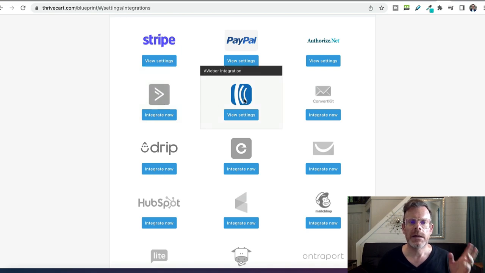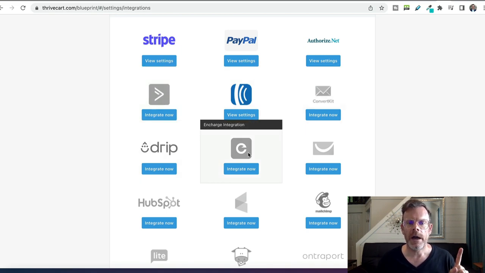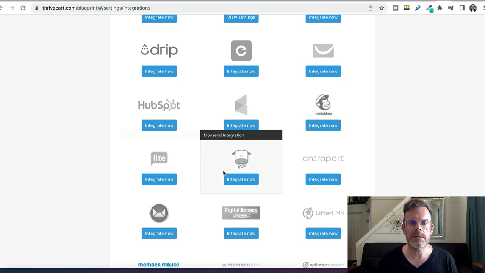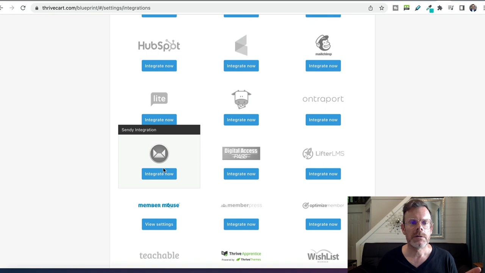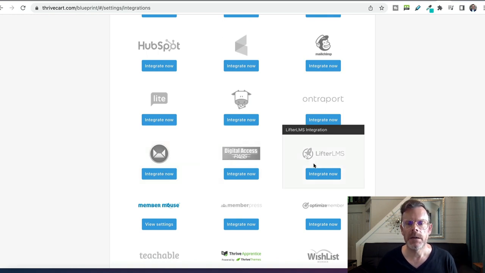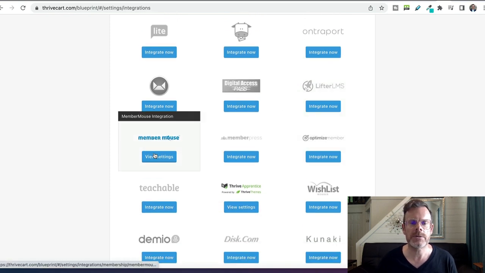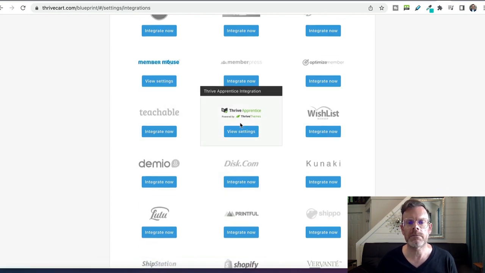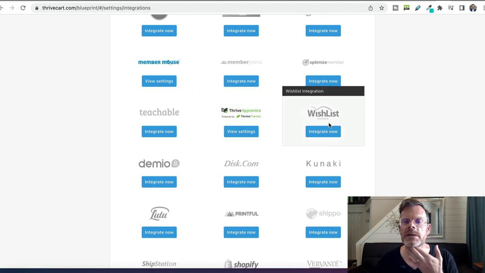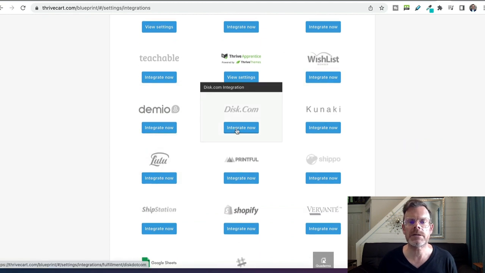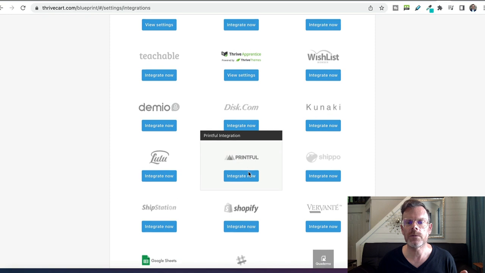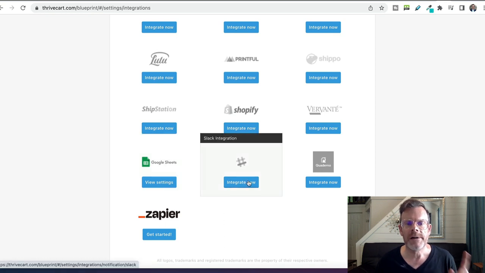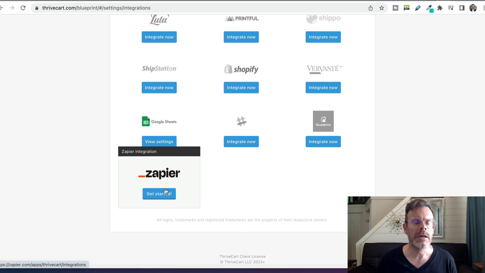This one is ActiveCampaign, Aweber, ConvertKit, Drip, InCharge, GetResponse, HubSpot, Infusionsoft, MailChimp, MailerLite, MooSend, Ontraport, Sendy, DAP, Digital Access Pass, Lifter, LMS, MemberMouse, MemberPress, Optimize Member, Teachable, Thrive Apprentice on Thrive Themes, Wishlist, Wishlist Member, Demio, Disc.com, Kunaki, Lulu, Printful, Shippo, ShipStation, Shopify, Vervante, Google Sheets, Slack, Quaderno, and Zapier. And Zapier is your go-to.